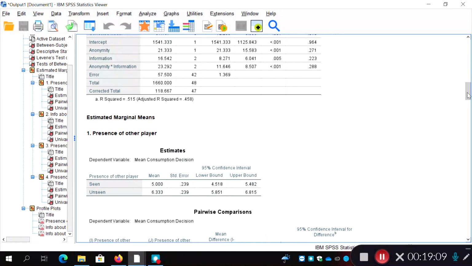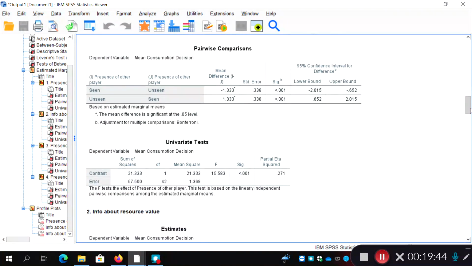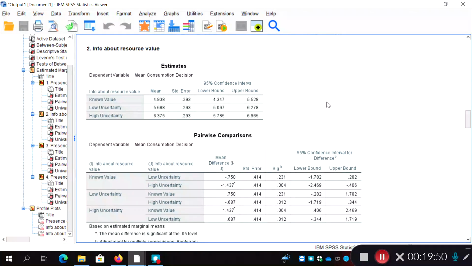Okay, so the second main effect we had was information, and that's statistically significant. Information is a variable with 3 levels: known value, low uncertainty, high uncertainty, in terms of how much the players know about the resource that's available. Because we've got 3 levels, we'd really need to do post hoc tests to find out where the significant differences are between these 3 levels. Luckily, if you look here, it's labelled as number 2, information about resource value.